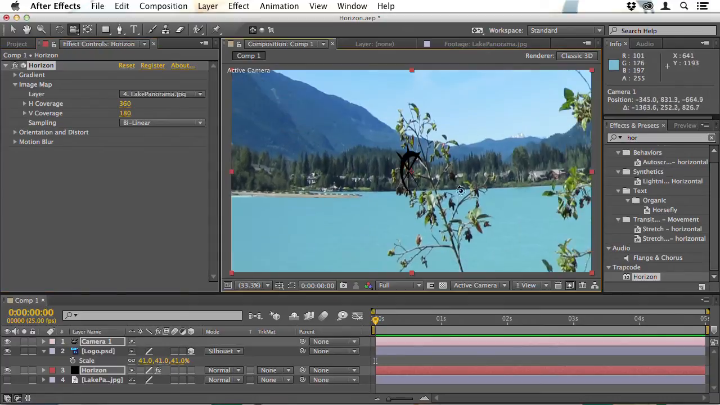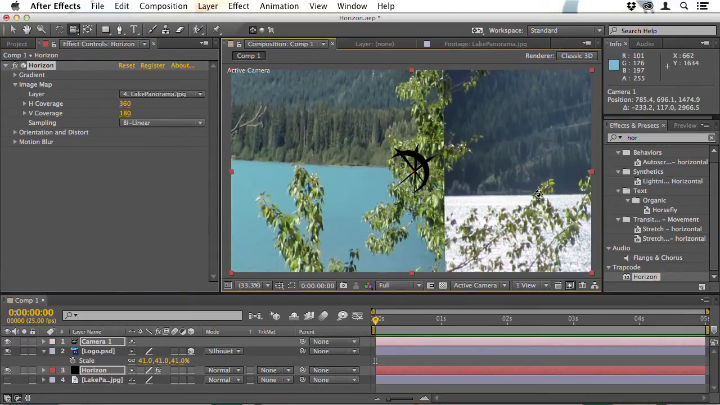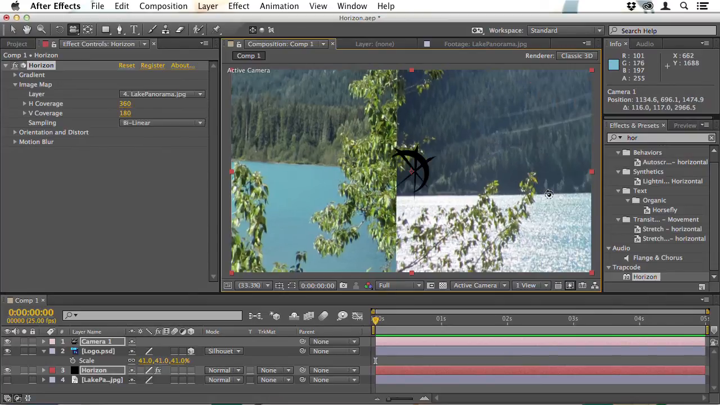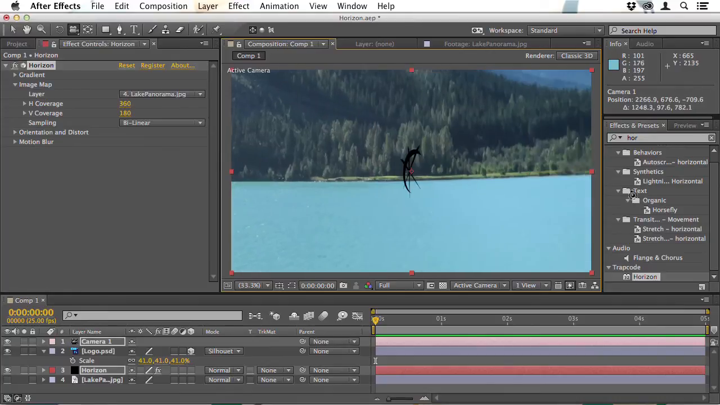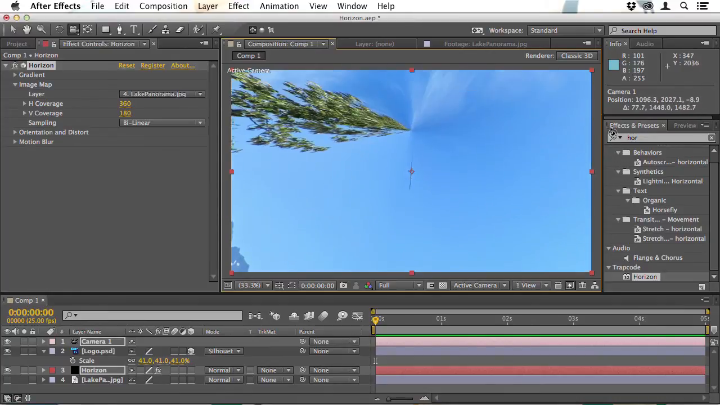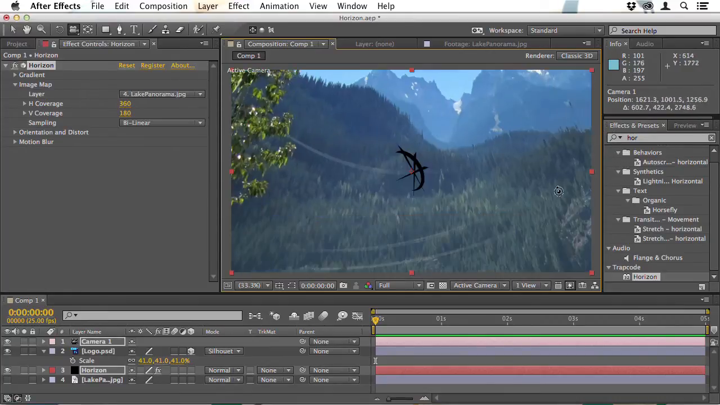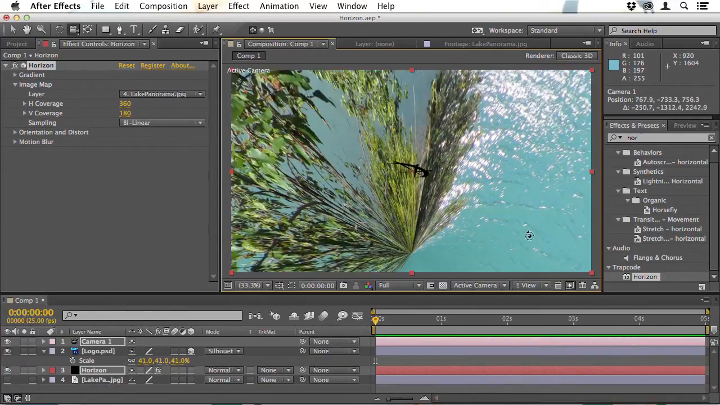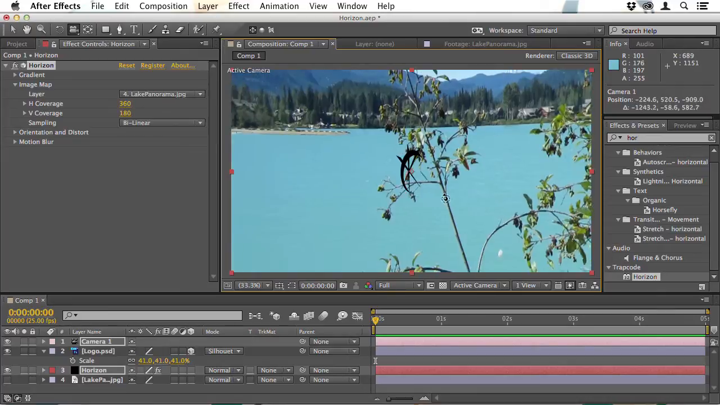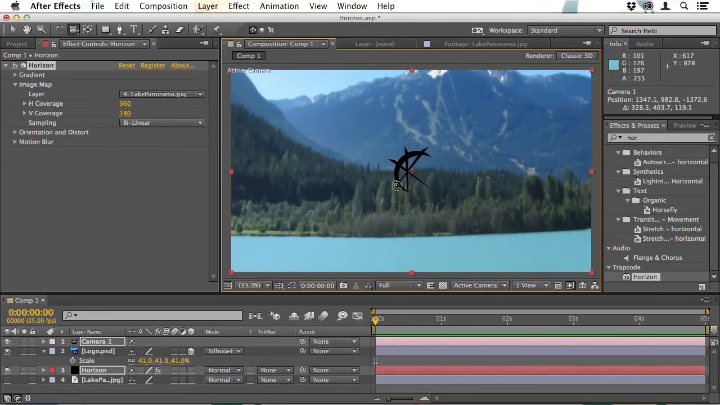If I rotate around this, you'll see that it does meet up. So this has been bent around in 360 degrees to meet up so that we could go all the way around if we wanted to. And we can go all the way over the top, up to that point there, and all the way down to the bottom. So if you have a spherical projection, you'll be able to do that without any problems. But if you're using your own photographs, you'll probably want to make some adjustments.